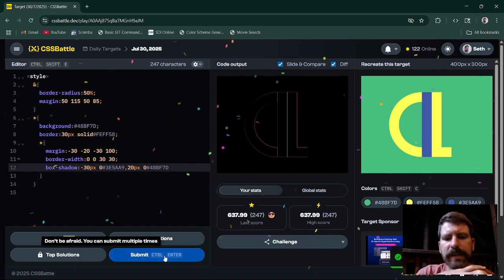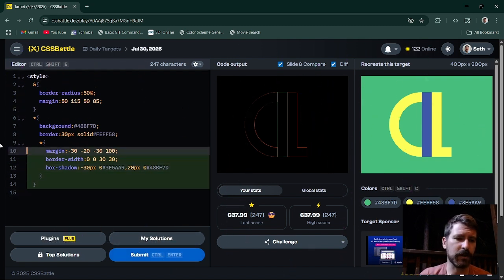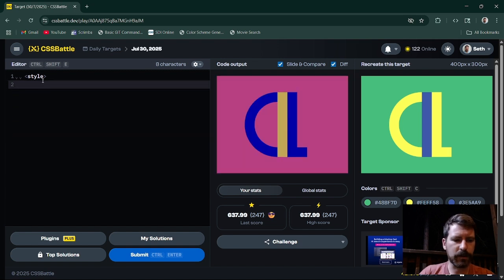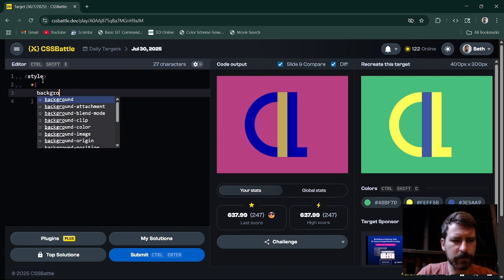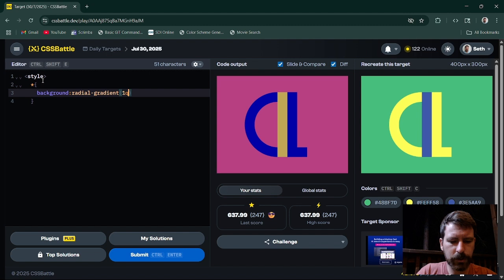Yeah, 247 right there. Okay, so 247. Let's remember that. I'm gonna do the other one. I'm just not enjoying this one. So let's hit star. Let's hit background radial gradient 1Q, and we are going. It's not centered, so we'll have to position it. But that's easy.